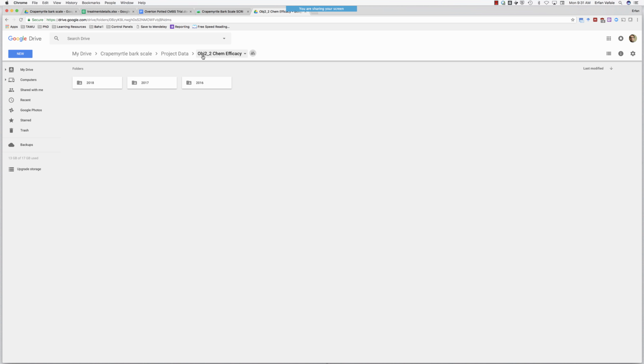Make sure within folder and file names never to use periods, because if you're using the desktop version and you're using a PC, PCs don't like periods in their file names, because that usually means it's the extension or what type of program it's going to use to launch that. So if this is obj 2.2 chem efficacy, your PC would be looking for a 0.2 chem efficacy program to launch this document. So we don't want to do that.